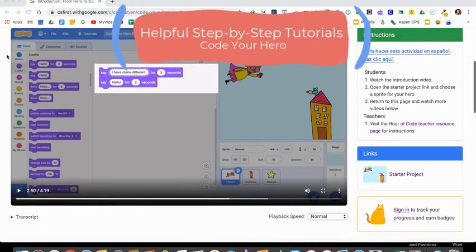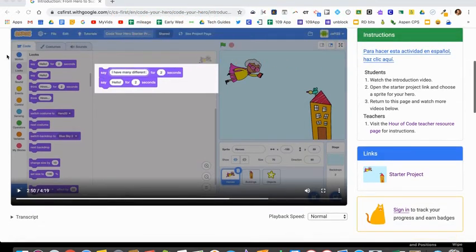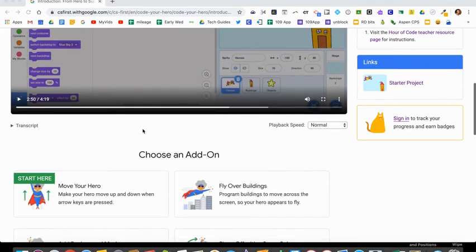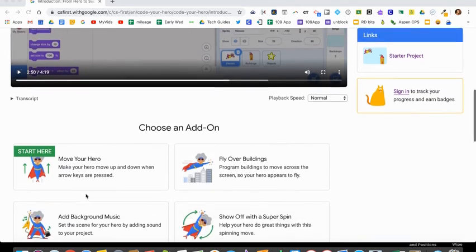So you can see these tutorials are really thorough. They go step by step, easy to follow, and then your students can try it on their own. Once your students are done with their lesson, they have additional add-ons. They can move ahead and try some different ways to code. And they're all down here.